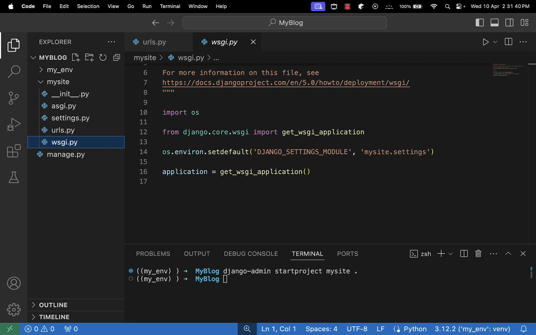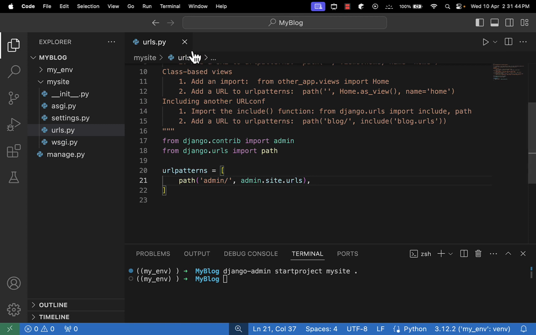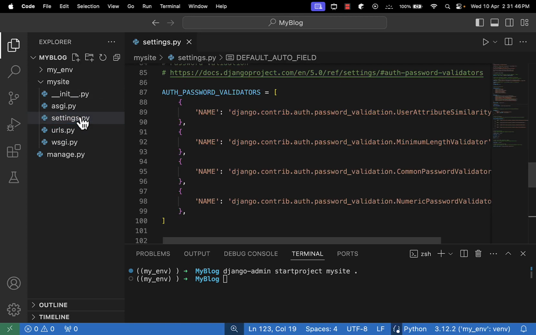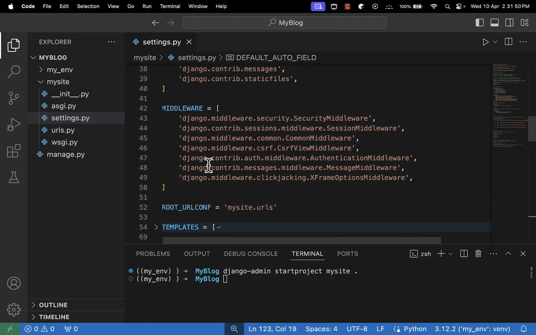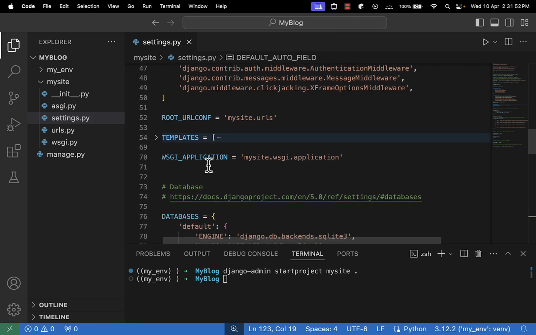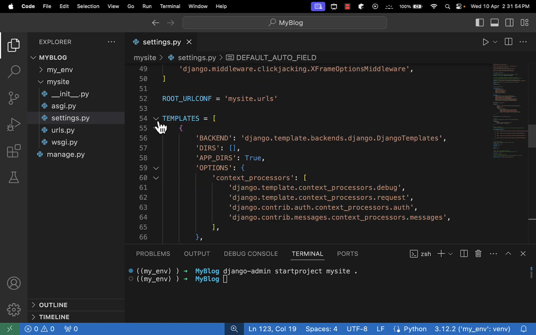This is a configuration to run your project as a web server gateway interface application with WSGI-compatible web servers. Now let's do something called running migrations. If you open the settings.py file, we have a setting called database. Let me look for it here. It should be somewhere.